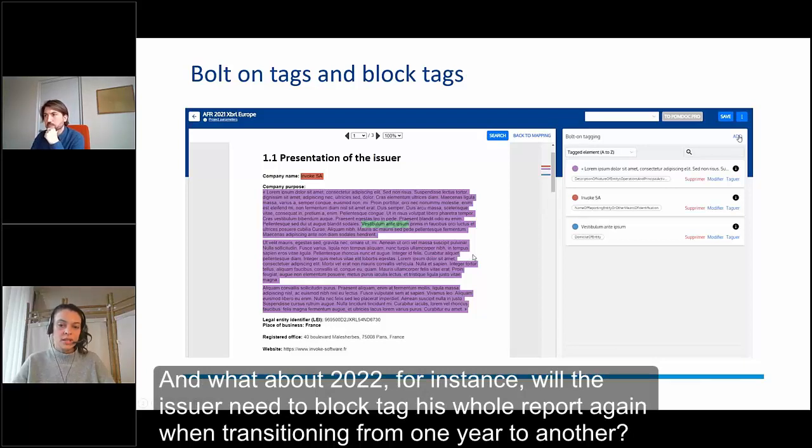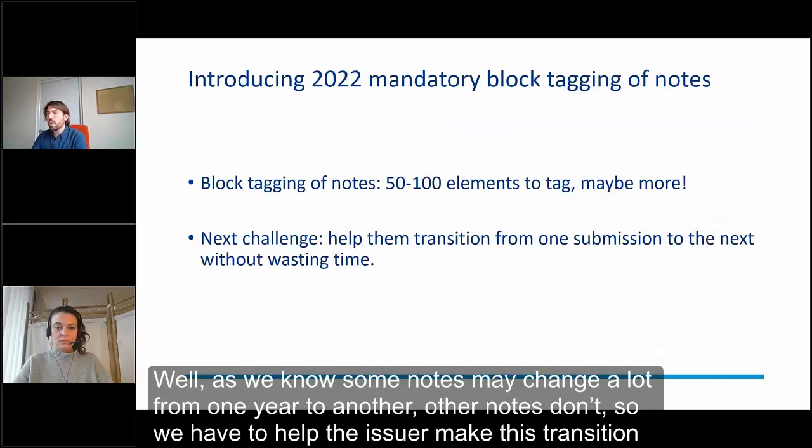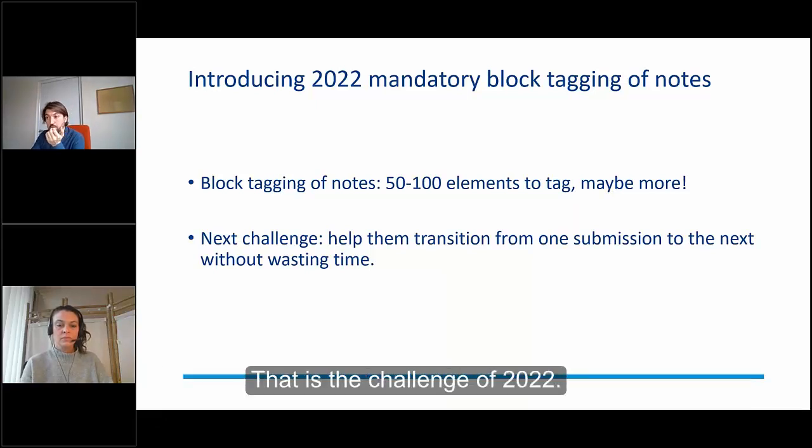Will the issuer need to block tag their whole report again when transitioning from one year to another? Well, as we know, some notes may change a lot from year to year, and other notes don't. So we have to help the issuer make the transition without having to start the block tagging from scratch again. That is the challenge of 2022.